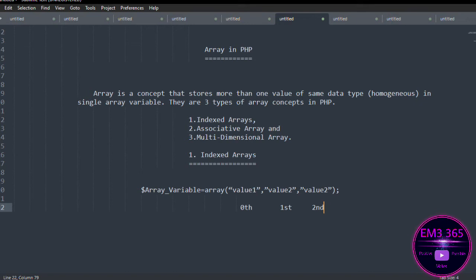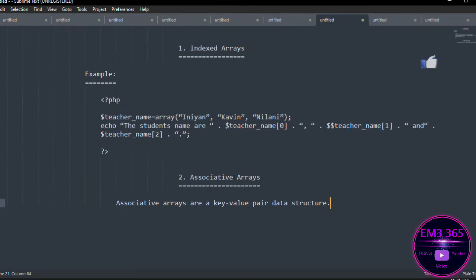And here is one example I have given. See the example. The PHP opening and closing default tags I have given. I also explained this in the previous video. In between the opening and closing default tags of PHP, I have given the array and an echo statement.